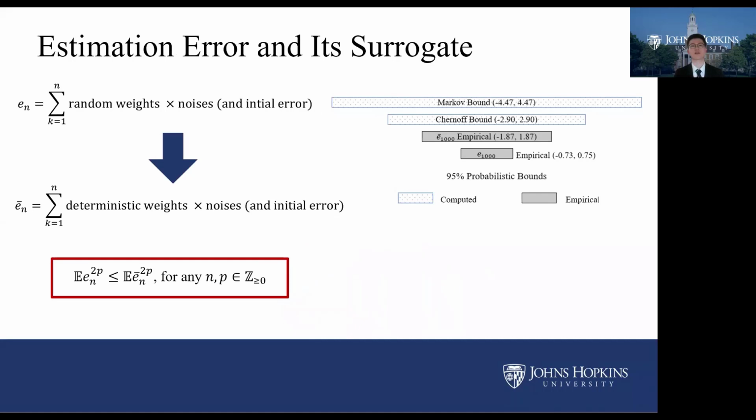Specifically, we express the estimation error as a randomly weighted sum of history noises and the initial error. Then, by studying the magnitude and the dependency structure of the weights, we construct a surrogate error process whose even moments dominate those of the true estimation error. Therefore, we can use moment-based probability inequalities, such as the Markov inequality and the Chernoff inequality. We apply this approach in an epidemic model with both Gaussian noise and Laplacian noise.